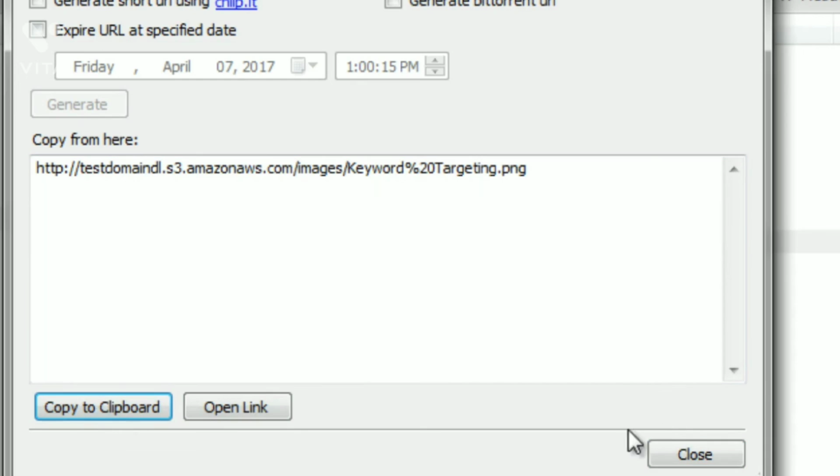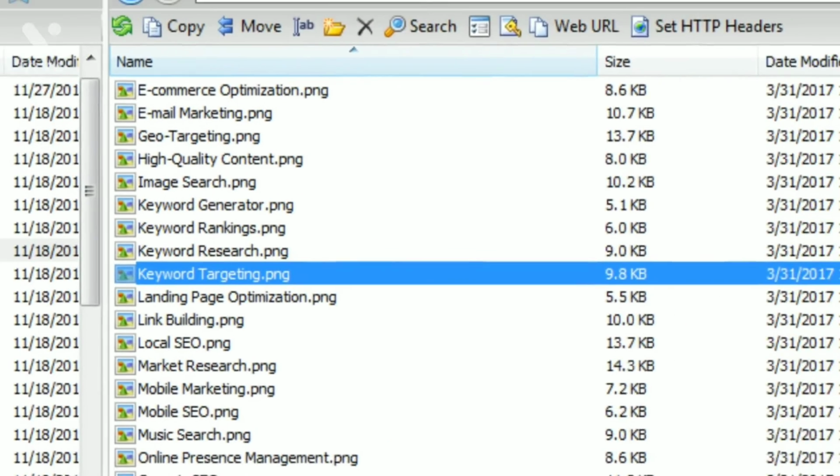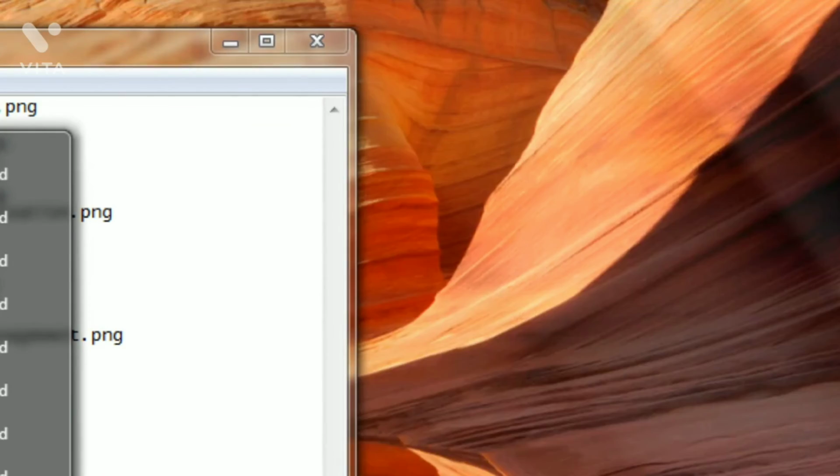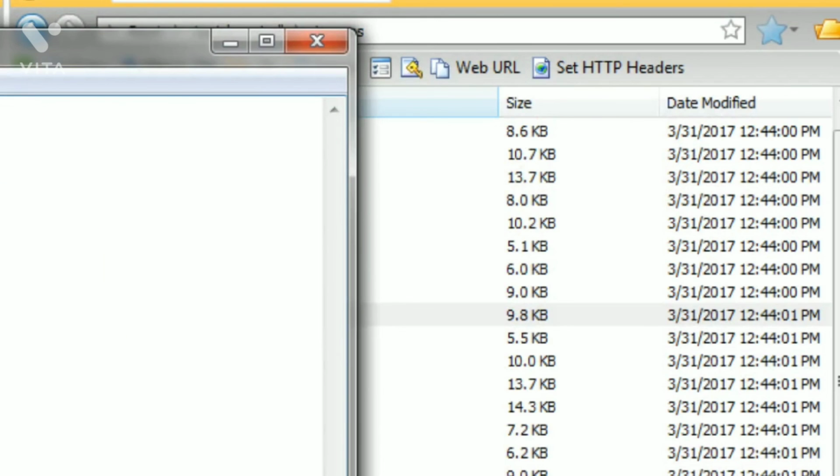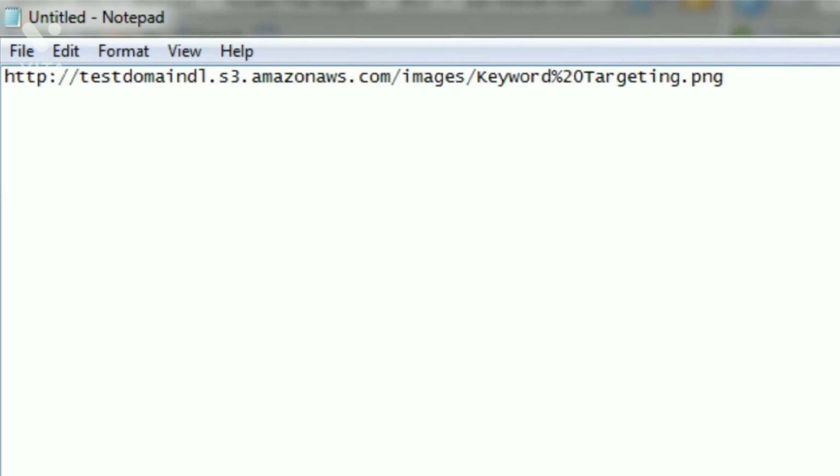So I'm going to copy this to the clipboard. I'm going to go over here and I can just paste it here. And that's as simple and easy as it gets. You can take this URL, of course, you can go to your WordPress site, you can enter it as a link. If it's a zip file, you can create a link, you create a download page using an HTML editor or WordPress, and that's how easy it is.